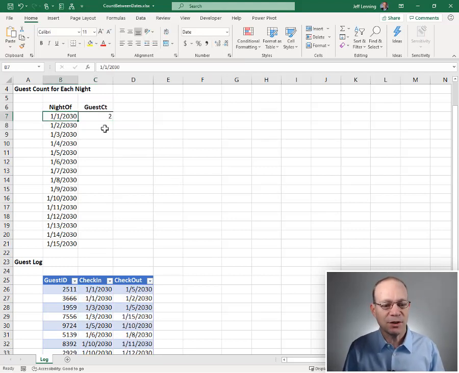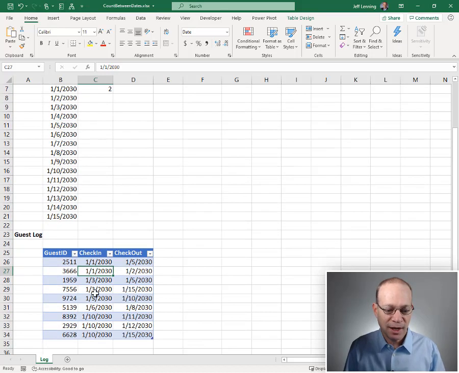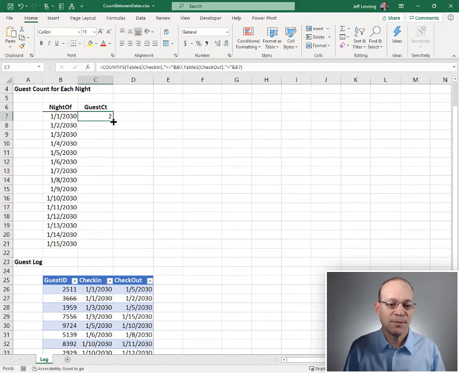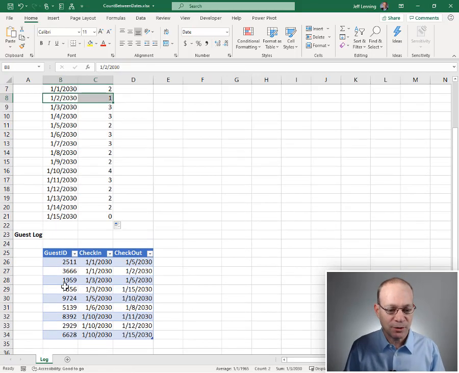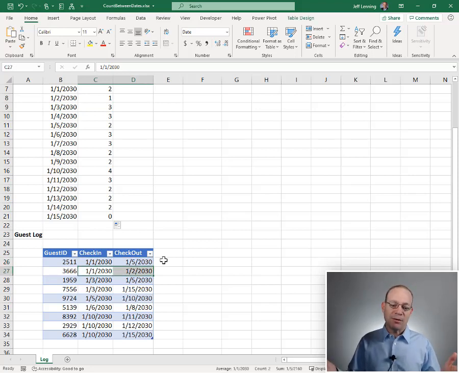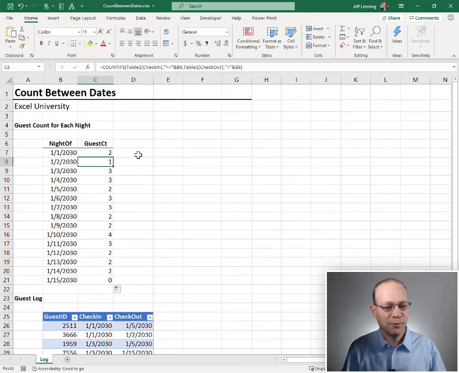On the first, how many people were here? So we got this person, and they were still there on the night of the first. This person, they were still there on the night of the first, and none of these people checked in. So that looks good. Let's fill this all the way down and let's test the next one. So January 2nd. On January 2nd, we have this person who is still here. This person was checked out. They weren't there on the night of the 2nd, and no one else has checked in. So a count of one looks good.